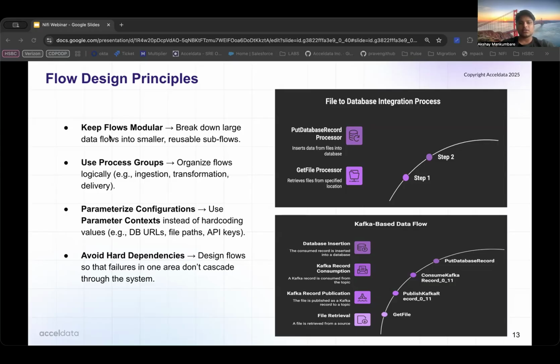There are often cases where we want to configure database connection strings, passwords, trust stores, key stores, Kerberos credentials, right? Instead of hard coding a particular configuration, use parameter context. Using parameter context will help you to reuse those configurations in multiple flows.